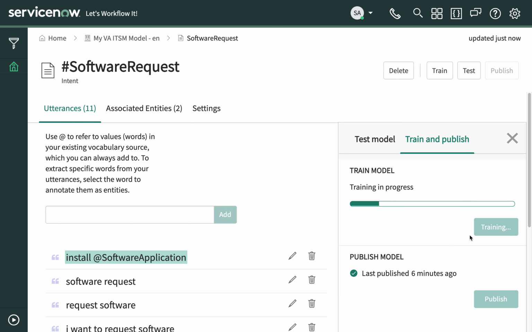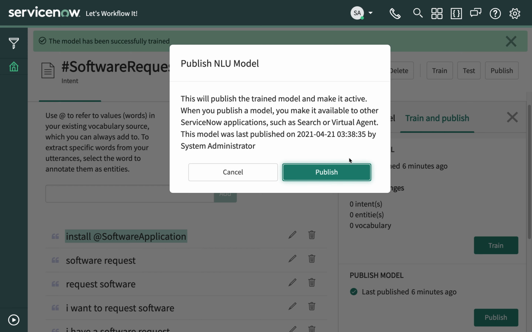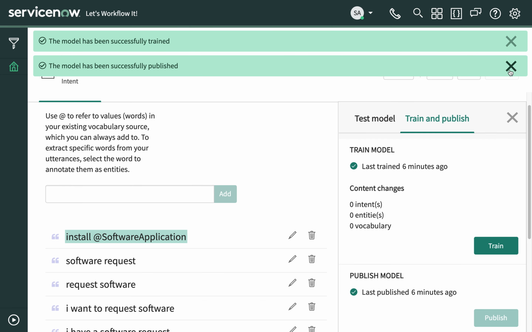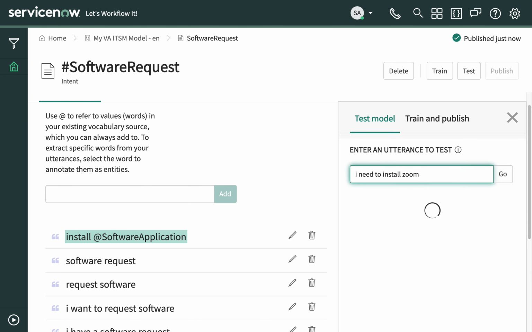Then we're going to train the NLU model again and publish so that it becomes available for the virtual agent, and we can then use it inside the topic. So we trained it, we're publishing it. Let's make sure that we test it. I need to install Zoom.